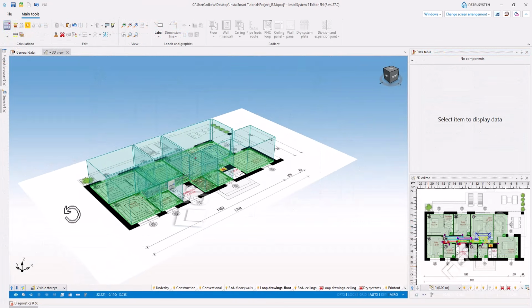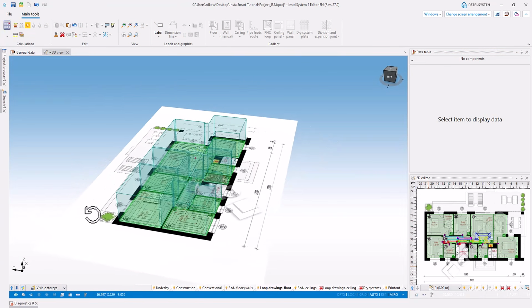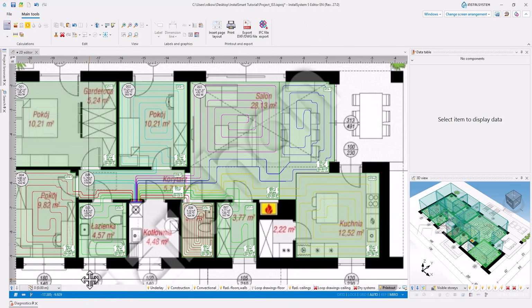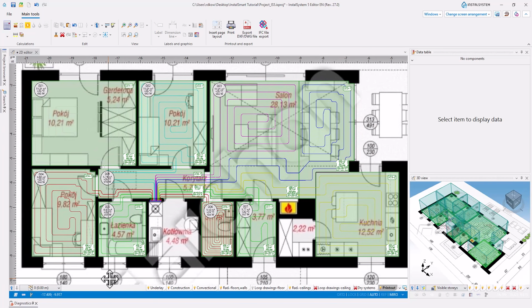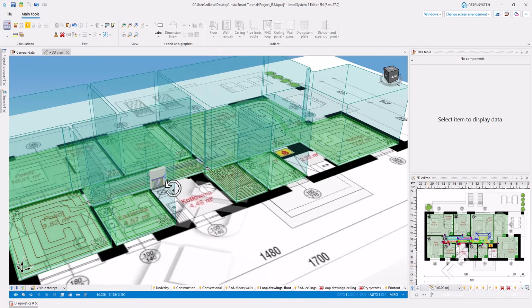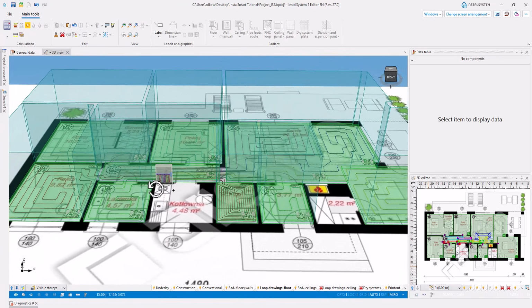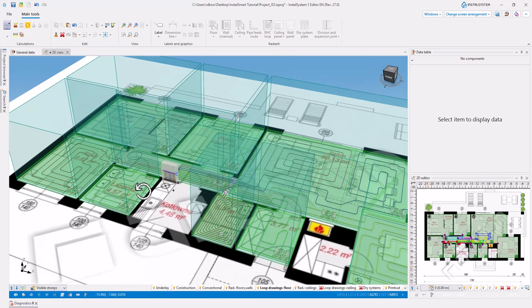Integration with InstalSystem 5. Projects created in InstalSmart can be edited and refined conveniently using the full version of InstalSystem 5, providing excellent support for the process where an installer or salesperson creates a preliminary design, and the internal design office offers support by finalizing these projects.